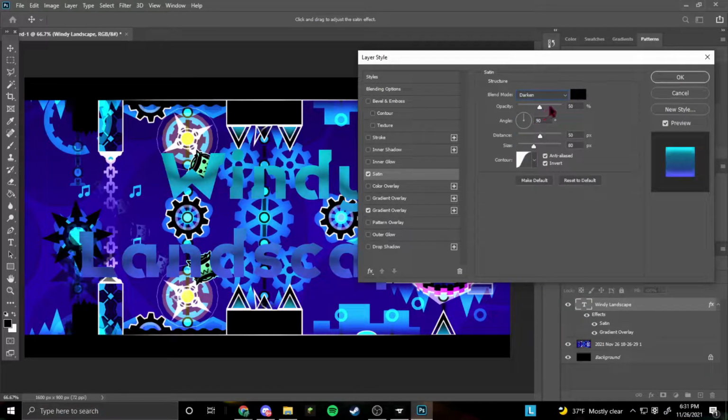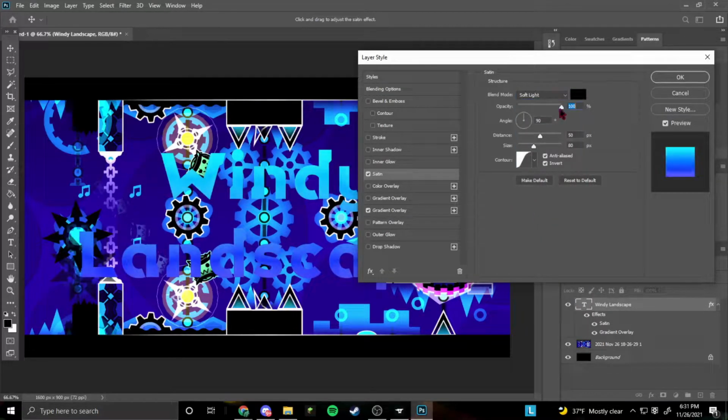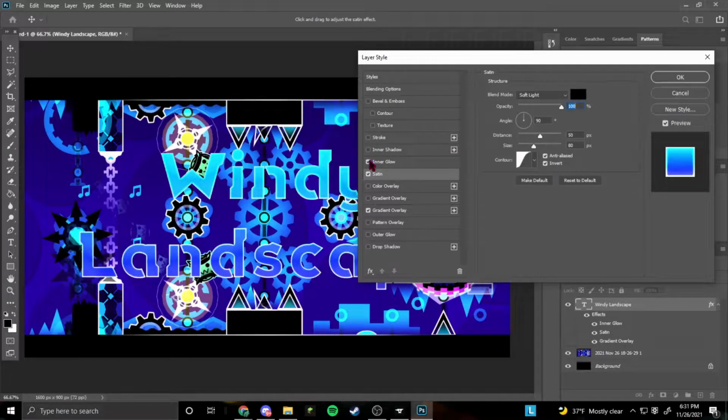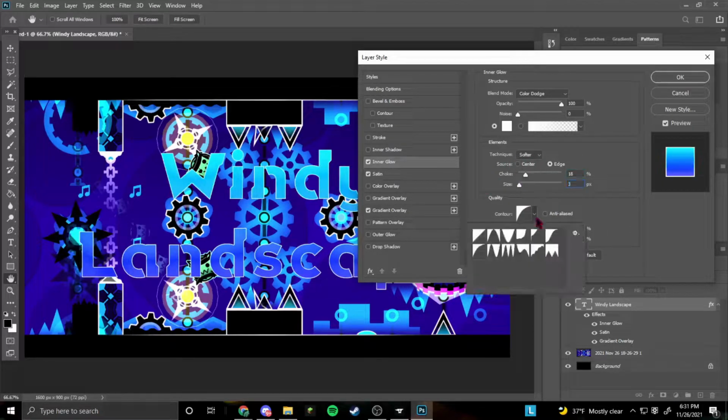There's multiple ways you can do this. It can be darkened with 50%, or soft light all the way up, which gives it a more crisp look. And I'll keep it like this. What you'll then do is click Inner Glow, and for this you'll want your choke to be 18 and your size to be 3. This gives you very good crisp lines that will work pretty well with this.